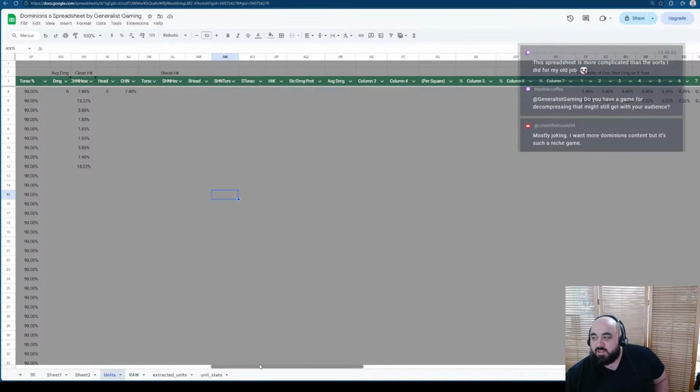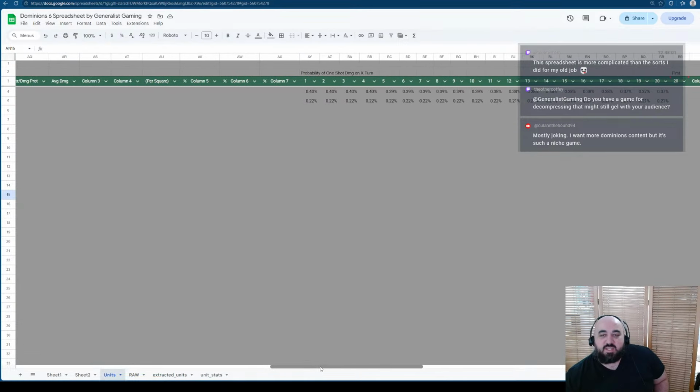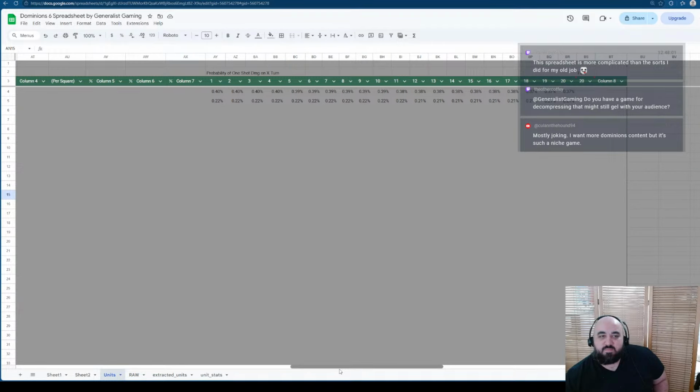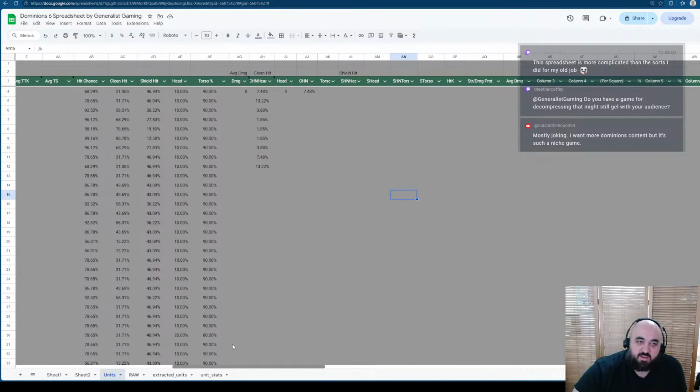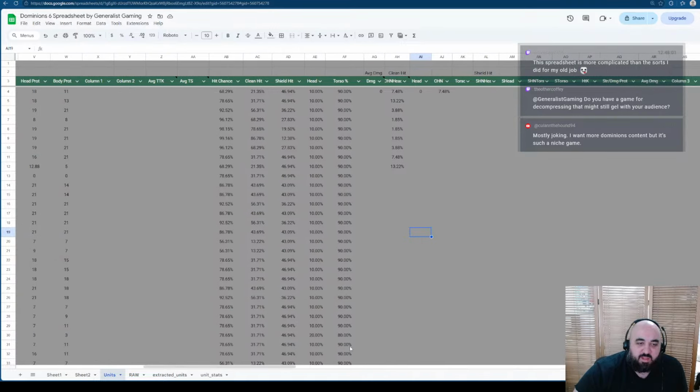This spreadsheet is more complicated than sorts I did for my old job. I feel like in a professional setting, it's not necessarily the difficulty of assembling the spreadsheet. It's understanding what's important to the numbers that interact. This is really complicated though, doing the damage and excluding. I'm actually really bad at writing spreadsheets. The part I'm okay at is identifying what's important, or at least I think I'm good at it.